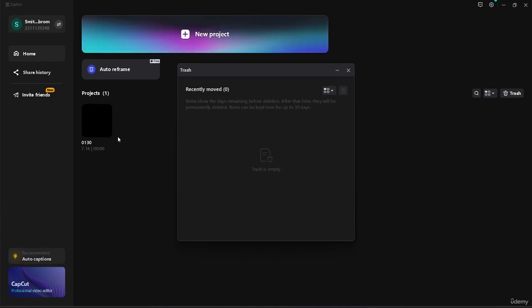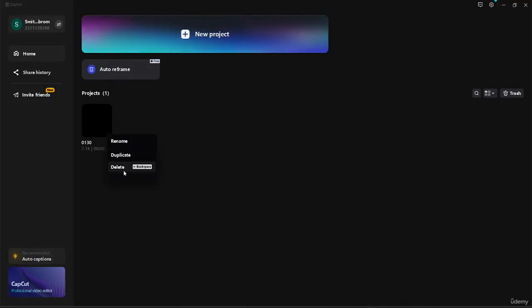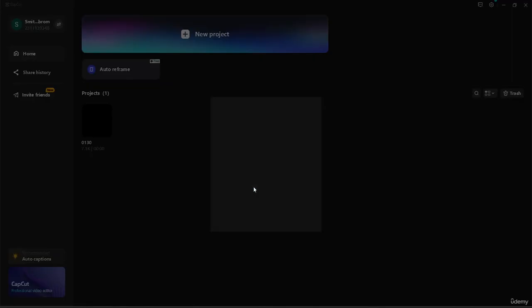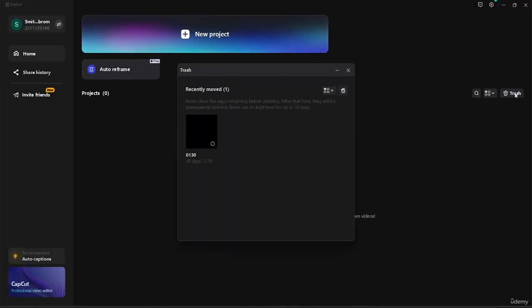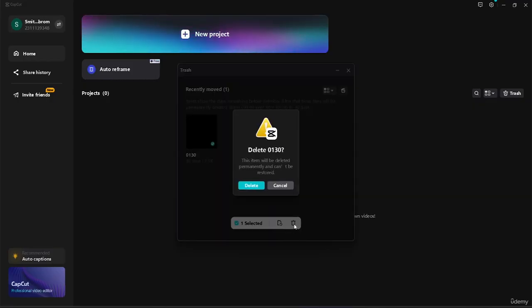Okay, but once it's 30 days, it will be permanently deleted. And suppose I come here and let's just delete this one again. Okay, so I will just click on OK, and from here let's go to the trash option, and from here what I want to do is select this, and if I do want to permanently delete this one, here you can see now this item will be deleted permanently and can't be restored.